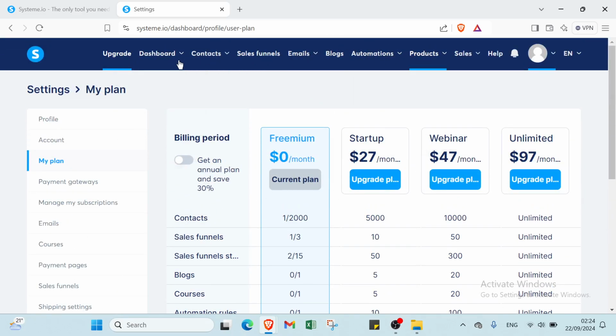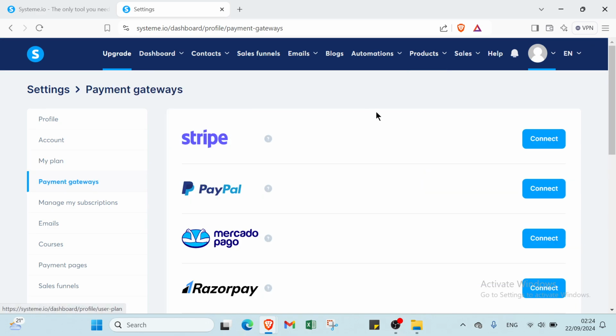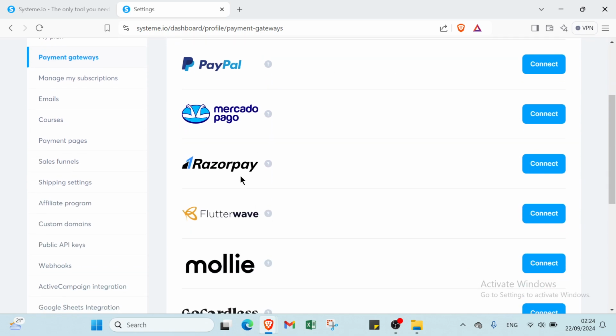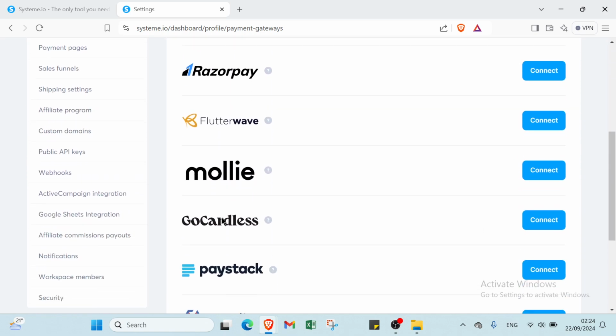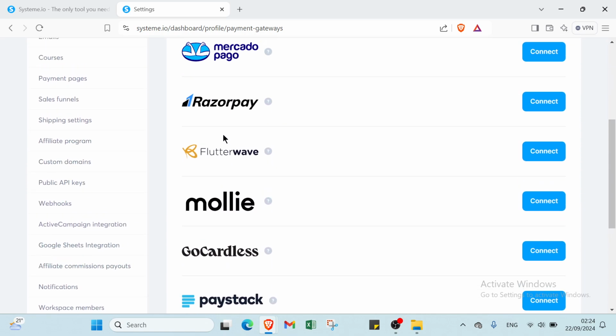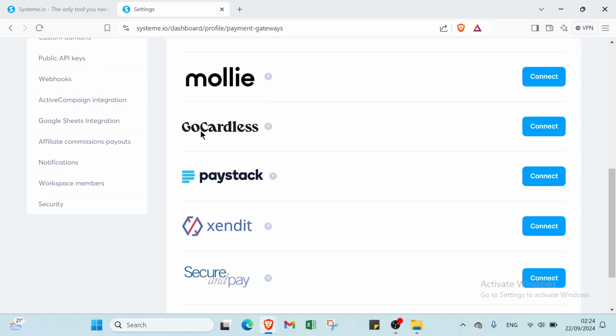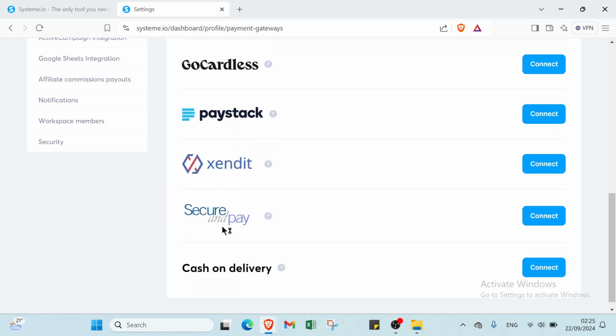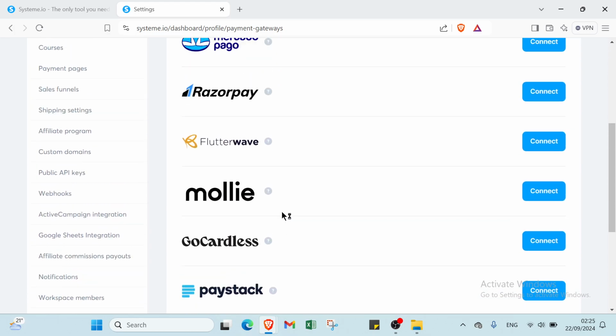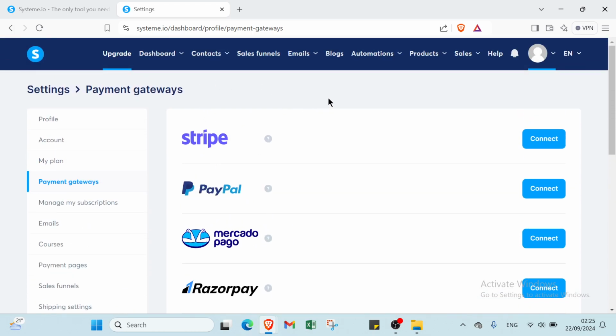Then right now I will also show you payment gateways. Here you click coverage, and these are the options for how you can get paid. We have Stripe, PayPal, Mercado Pago, and we have Mollie, Flutterwave, and others, Paystack, Secure Pay, Cash on Delivery also, and you can choose the one you want.